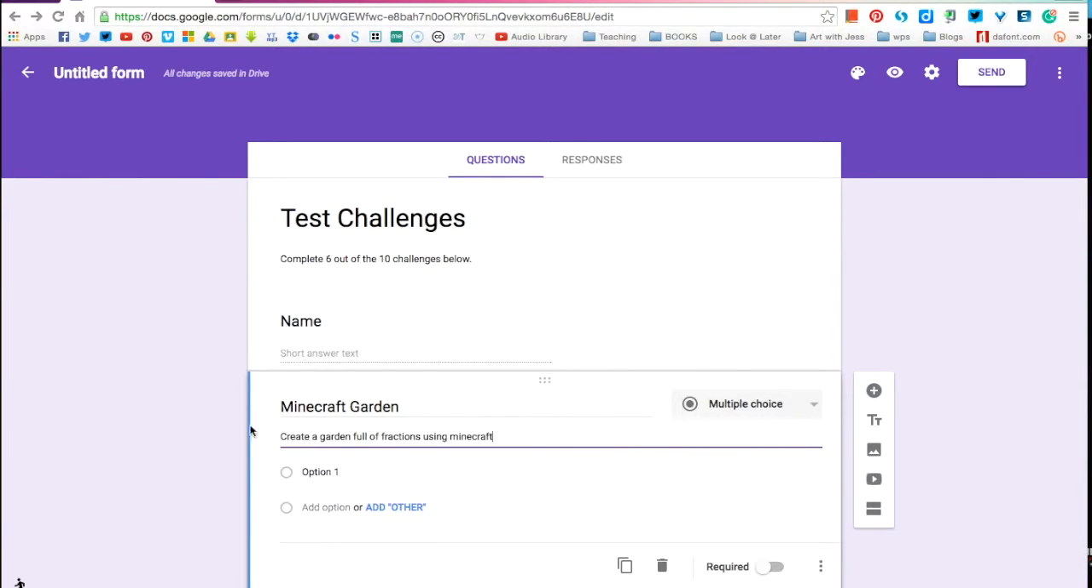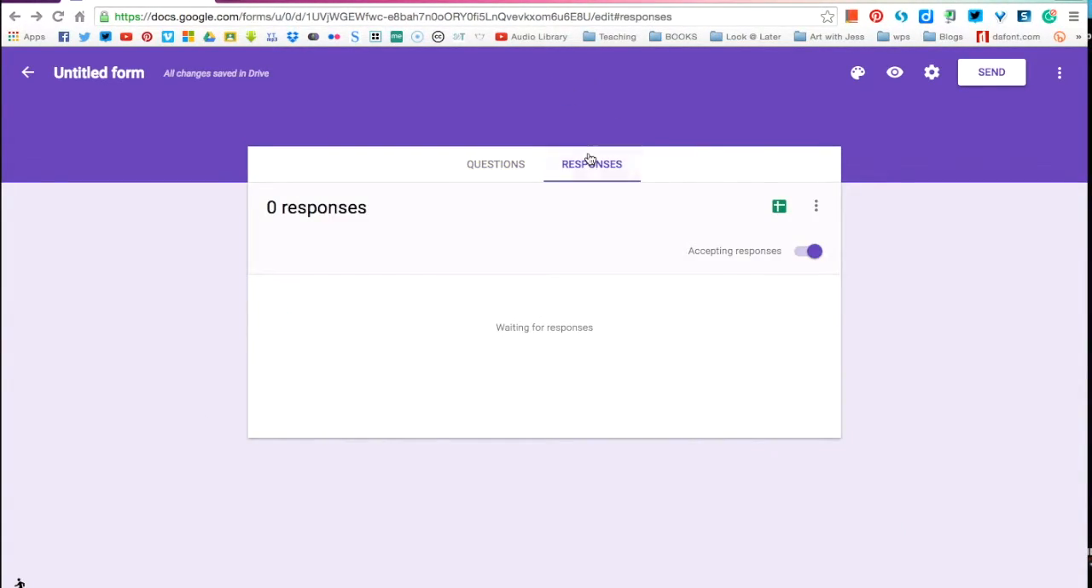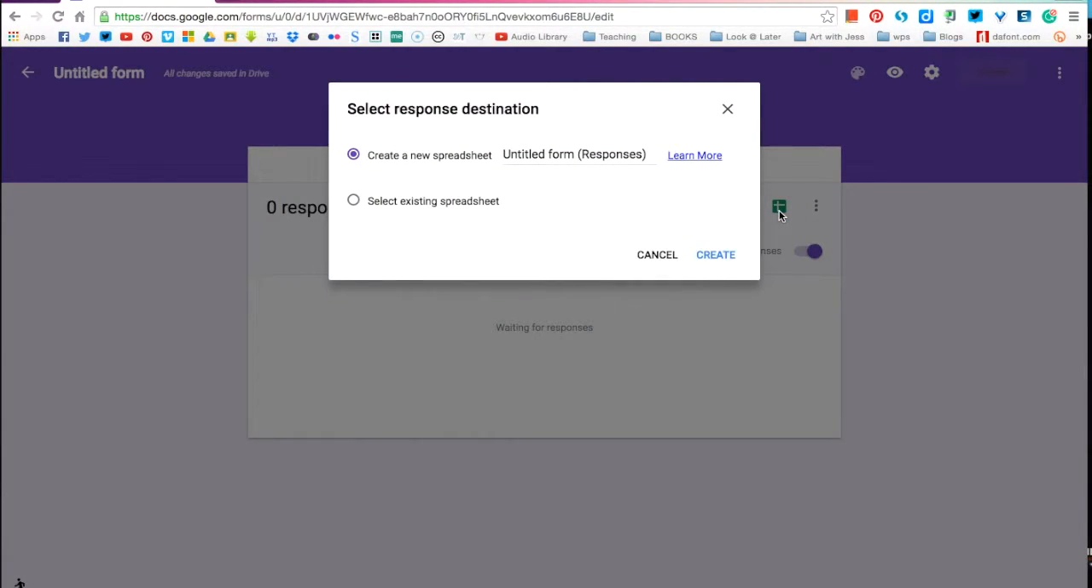And the reason why you do a short descriptor, I suppose, and then a short header, and then you describe it below, is... I'll just quickly go over to responses here. Obviously, we've got no responses because we haven't shared it out yet, but you will get some graphs down here. If you go up here, you can create a spreadsheet.